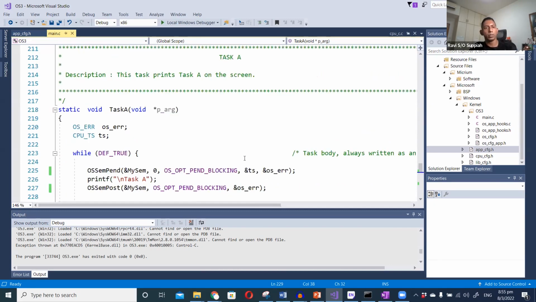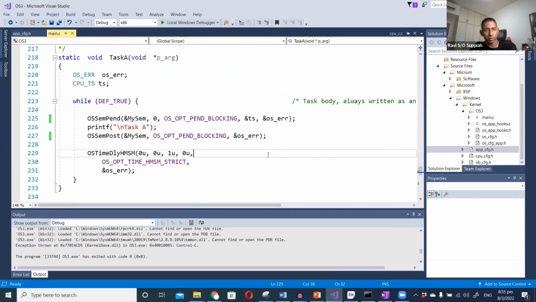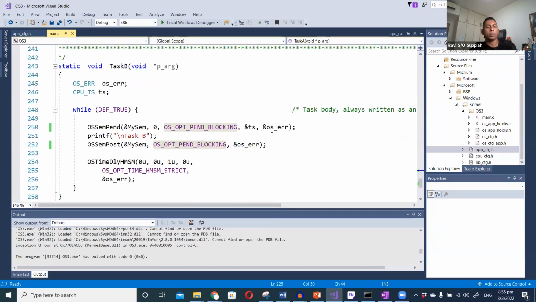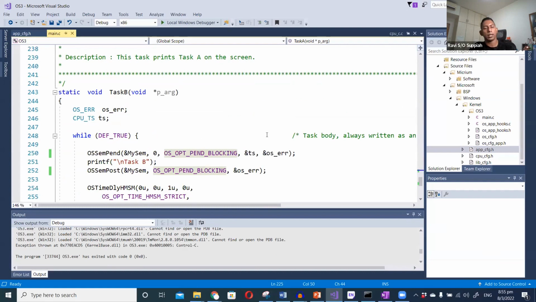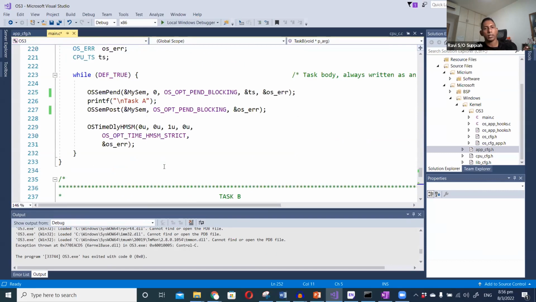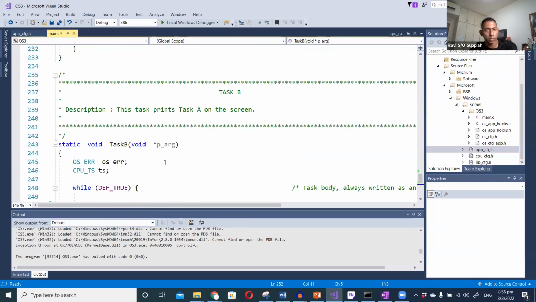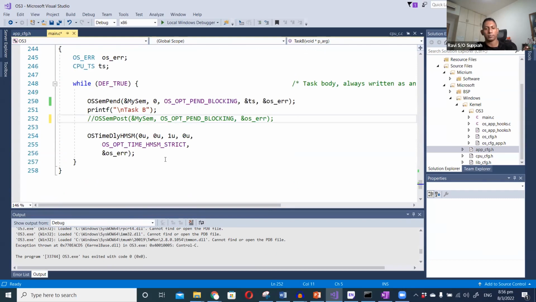I want to make a slight change to the code. Instead of task A and task B doing the exact same thing, task A is going to take the semaphore, print and release. Task B is going to take the semaphore, but it is not going to release the semaphore. Task A will take the semaphore and release it as it's supposed to be done, but task B is going to do only part of it. It's going to take the semaphore, but not release it.